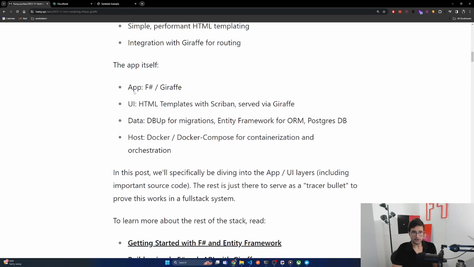The app itself is F# and Giraffe for the app layer. For the UI, we've got HTML templates with Scriban, which we'll talk about later, served via Giraffe, which is just a popular F# web framework.